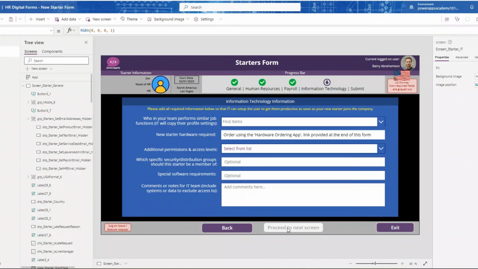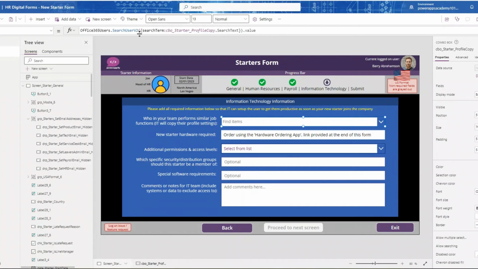IT, this just captures, so again this is just a lookup, an Office 365 lookup, typical one I've used on the first screen as well. I think we forgot to cover it, but basically just use that Office 365 users search term and then the value of the text. So when I start filling it out, it'll search for users with the same name or spelling and present them in a list that you can select from. Okay, you can just copy that.